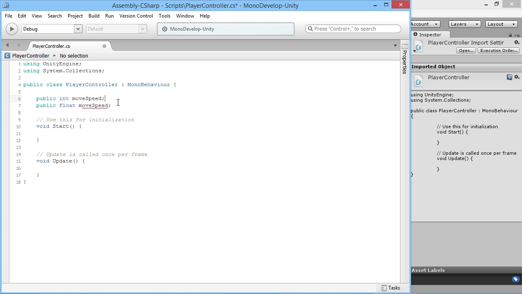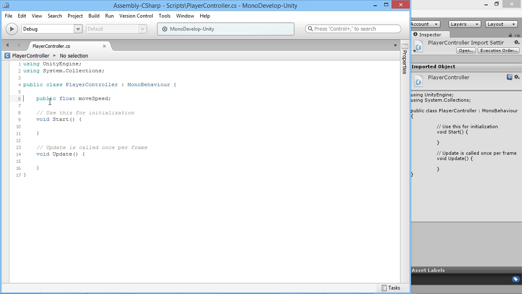So you just want to keep in mind, if you're going to be wanting to use decimal points and stuff like that, you want to use a float. And if you want to just have normal whole numbers, which would be used in different kinds of cases, you want to use an int. But we're not using an int for now, we're using a float. And we've also got public here.